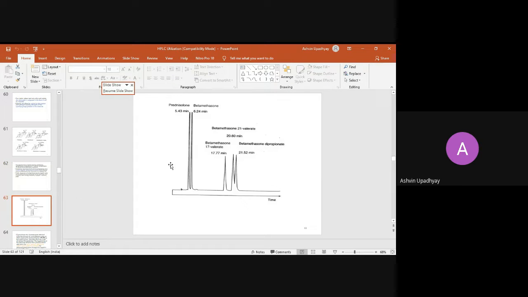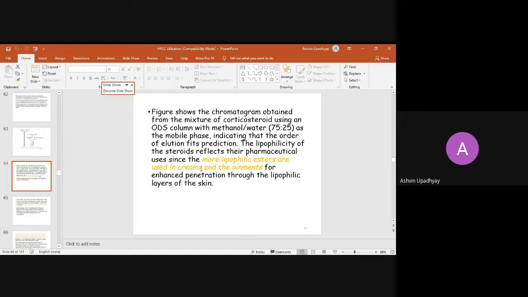So you will find this type of chromatogram. Prednisolone is eluted first, the second is betamethasone, then the 17 valerate, the 21 valerate, and finally the dipropionate, against time on the x-axis. In this chromatogram, we have a mixture of corticosteroids using the ODS column, and the mobile phase is methanol and water, 75-25. So the elution order is well predicted.